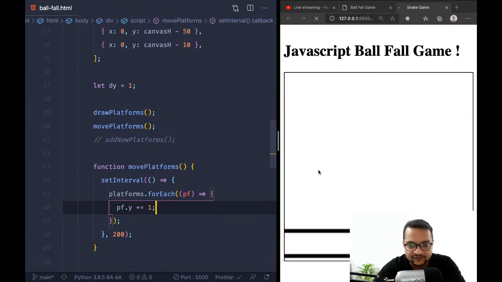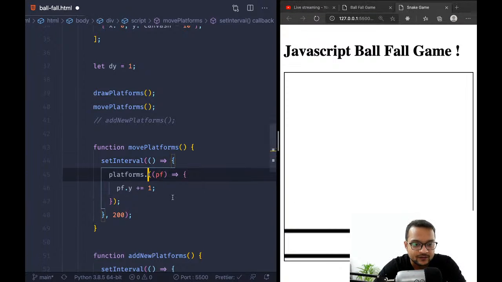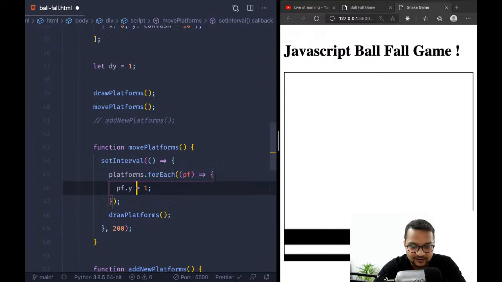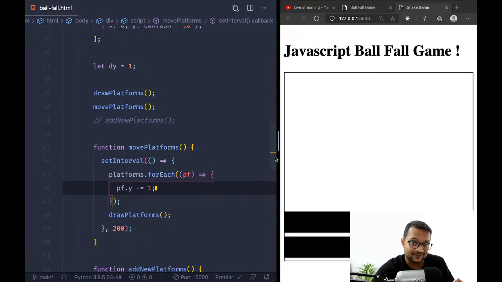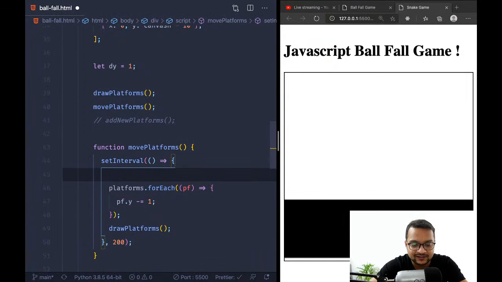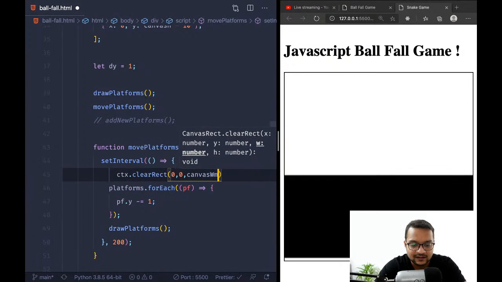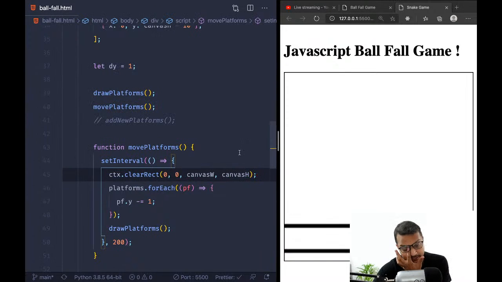Okay, so my platform is not moving. Oh, I got the point. I am changing this for each, but after that I need to call draw platform. All the platforms after changing the value, I need to draw. So it's going downward. Let's fix that so it's moving upward. Platforms are moving upward, but then we need to clear before everything. So context.clearRect starting from 0, 0, going till canvas width and canvas height. Now you can see they are moving.